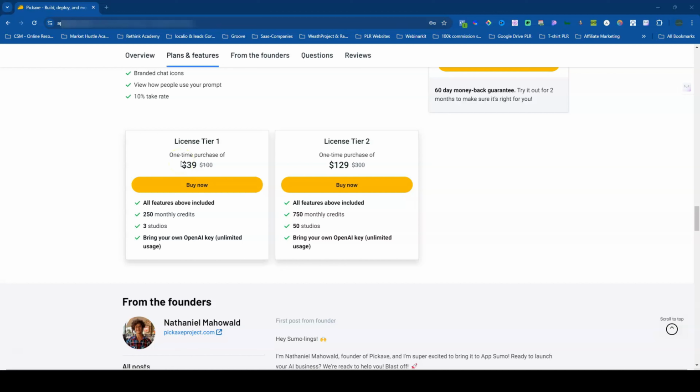They do currently offer two tiers. The $39 tier gives you 250 monthly credits with 3 studios, and you'll also be able to bring over your OpenAI key if you want to use more AI tokens. Tier 2 for $129 gives you 750 monthly credits with 50 studios, as well as, once again, you get to bring over your OpenAI key.